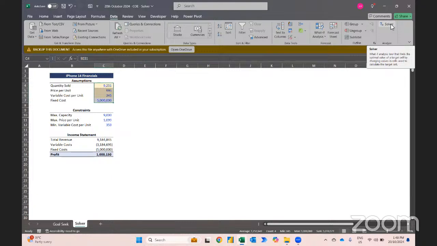Can you see Solver? Yes, I'm pointing at the screen. Okay, so where is Solver? Solver is located under your Data ribbon. As you can see here, this is your Data and this is the Solver over here. All right, so how do we get Solver?